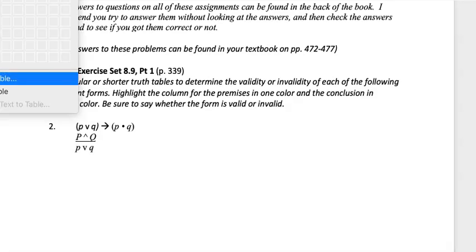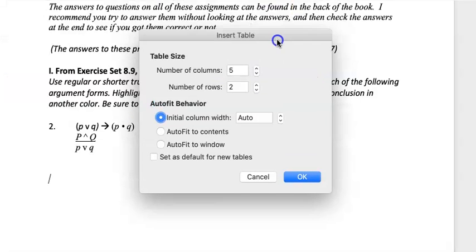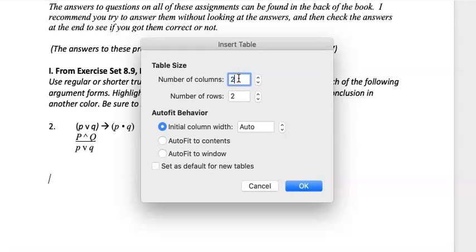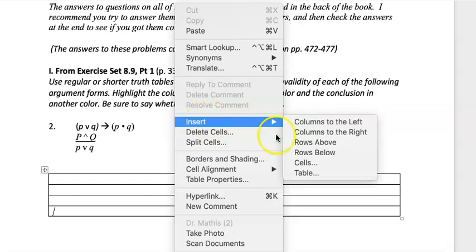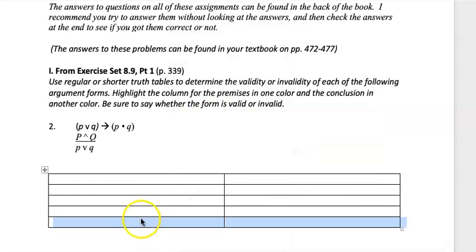I'm going to click insert table, and we're going to start with two columns, and then we'll add to it. The number of rows is going to be 2 to the number of variables, so 2 to the second power, so that's 4. Actually I need 5, because I'm going to insert one row below, since we need this to say P, Q at the top.